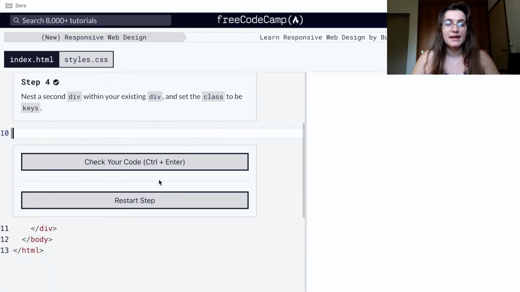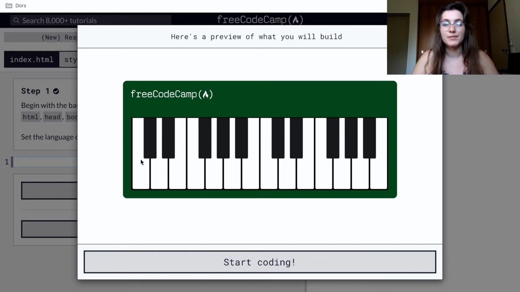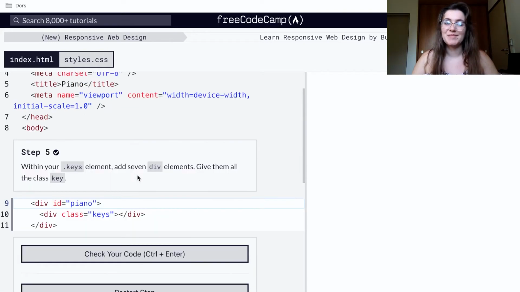Now inside this piano div, we're gonna create a div with the class keys. So now we're gonna build this div in here where we have the keys in white. All right, so here div class equals keys, but keys will be everything. We're gonna create each individual key of our keyboard in the next step, okay? Great. And like I mentioned, we're going to do this right now.